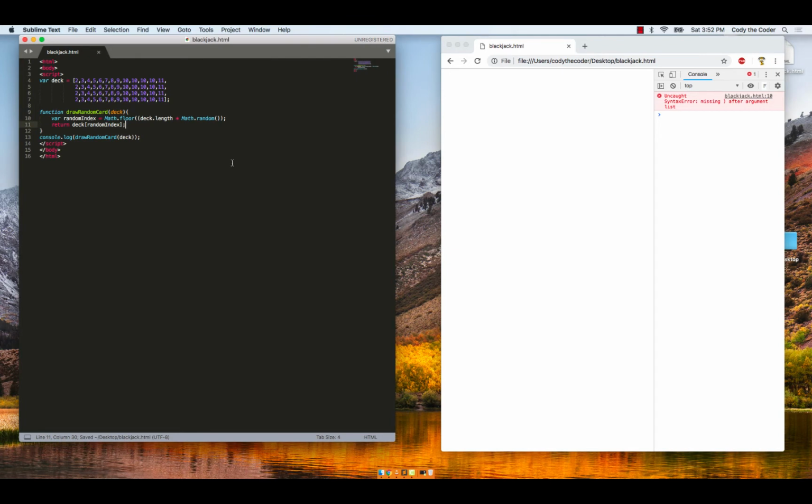Missing after argument on line 10. Yeah, so we had 1 extra parenthesis there that we didn't need. 8, 10, 11. Yeah, so it looks like I'm just hitting refresh in the browser, Command R, Apple R, to run this. So yeah, it looks like it's returning a random number every time, which is quite good.